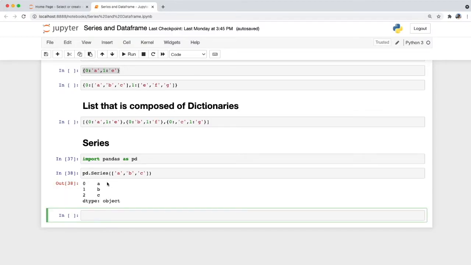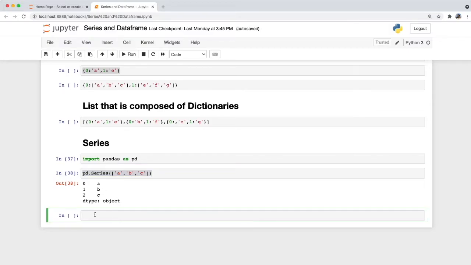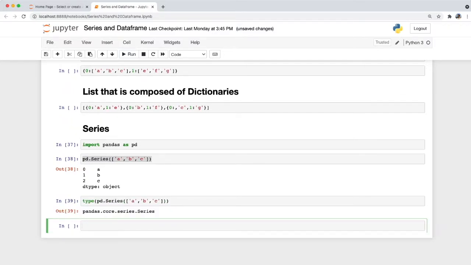Aside from seeing how a series would look, we could also determine if an object is a series. By the way, this whole code here is considered an object in Python. So we could pass this object into the type function and run this by pressing Shift Enter. This outputs the type of the object, and we could see here that this is a series.